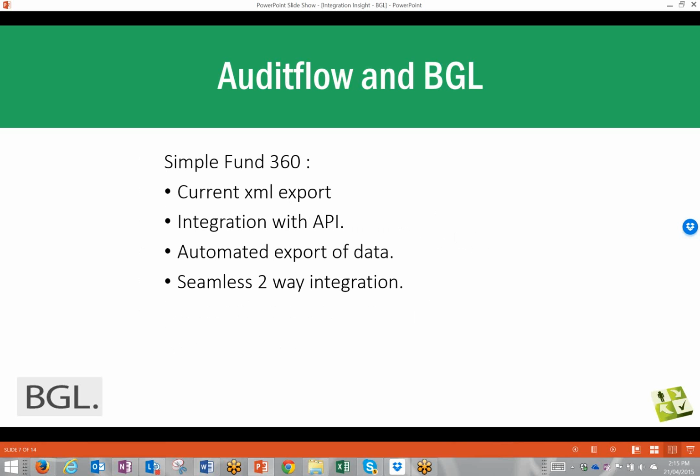So at this point in time, we're still in the process of further developing and finalizing the API. That API function is not available at the moment. If you're going to use Simple Fund 360 and Auditflow, it would be done through the current XML export generated from Simple Fund 360 when you look at a trial balance, and then pushed into Auditflow as part of the process.